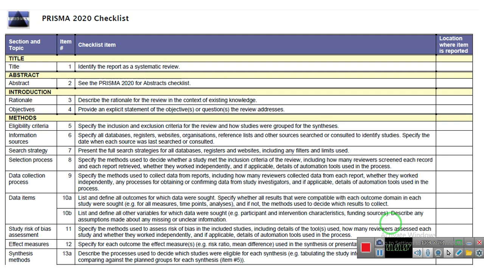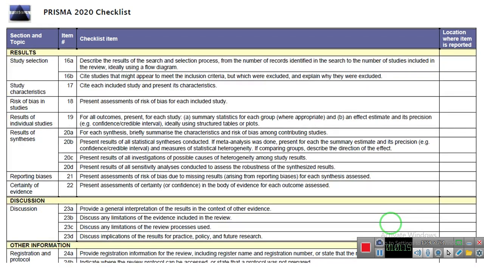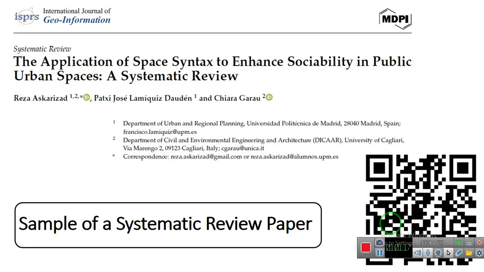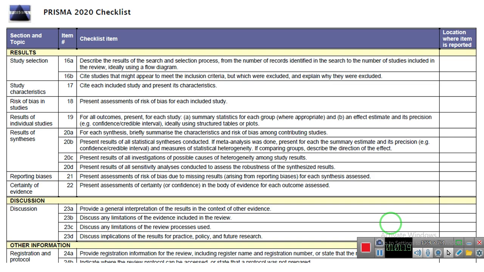meticulously and report in this report the location where the item is written or reported, your systematic review paper will be conducted based on this protocol and follow the guidelines of the PRISMA checklist.